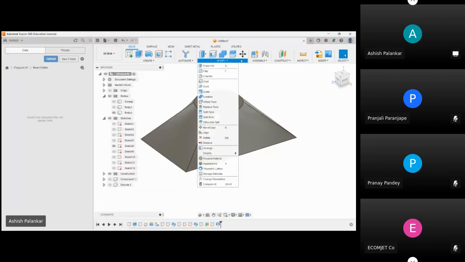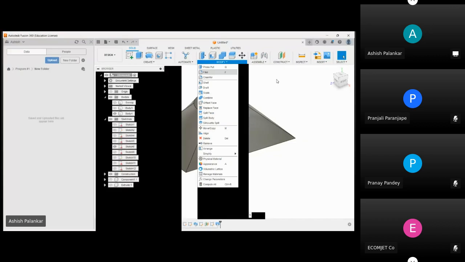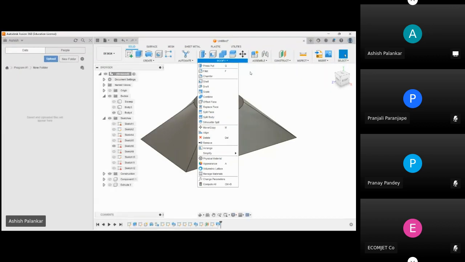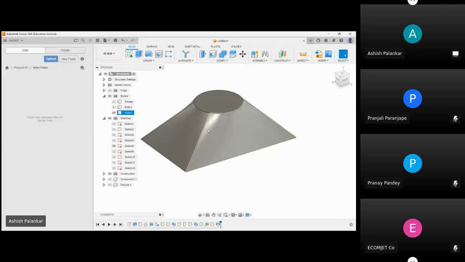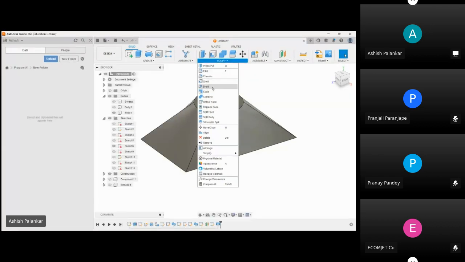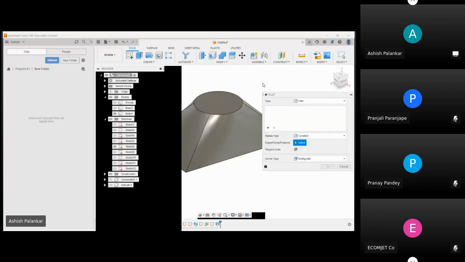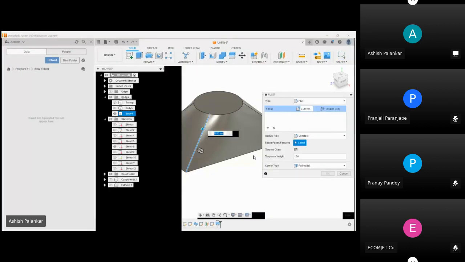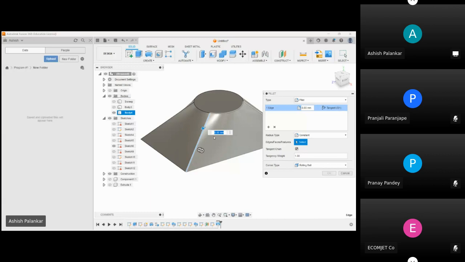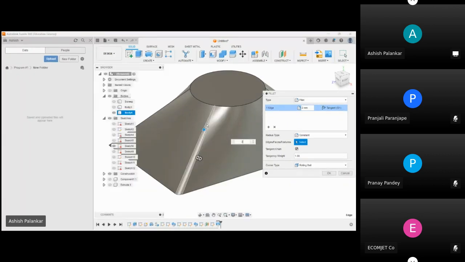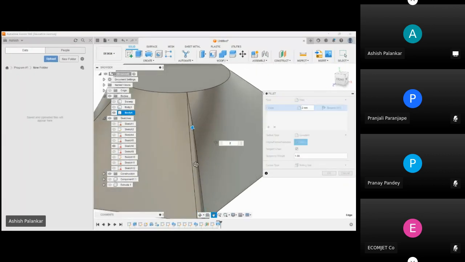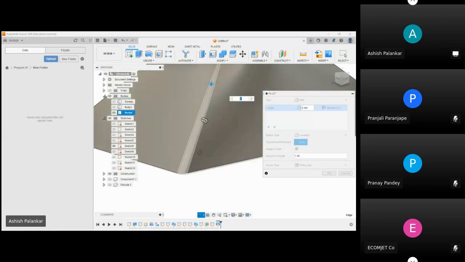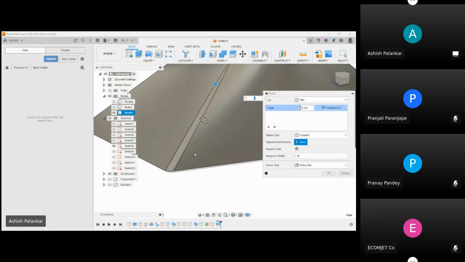There are many options in the modify menu also. So there are fillet, chamfer, shell, everything. Just say we want to give a fillet. Go to fillet, or you can press F on your keyboard. Select this line, and you can give the dimension as 2. See, it will just smoothen your edge, as you can see. And just press enter.